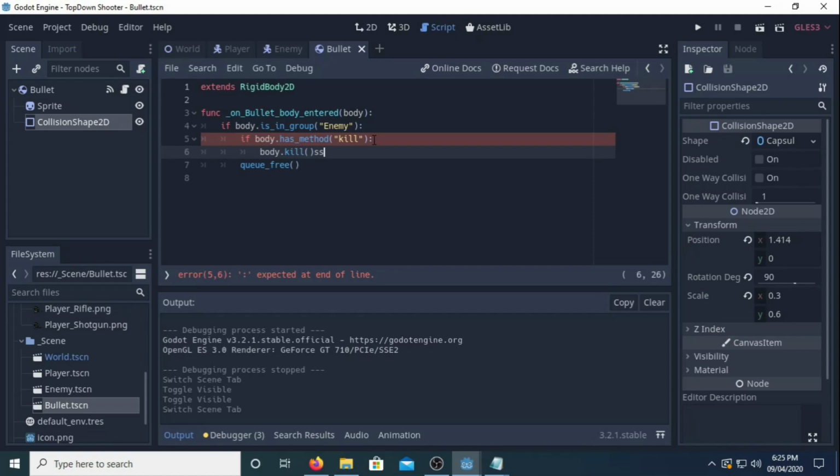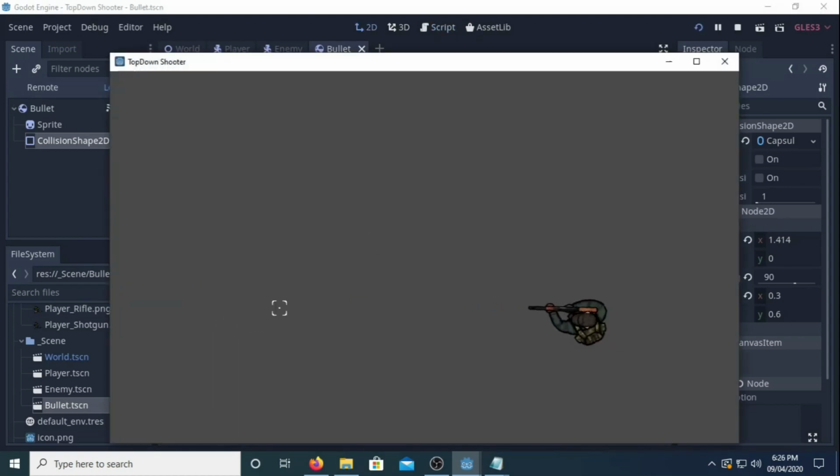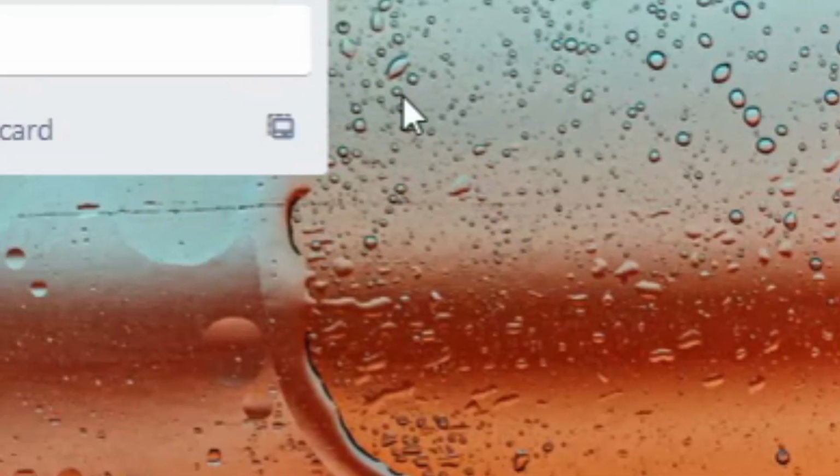And after this, I'll be done with the enemy spawn script, the enemy script, the player movement script, and the bullet script. So that's 3 different things that I'm done with.